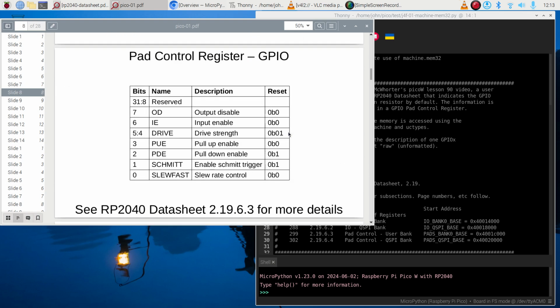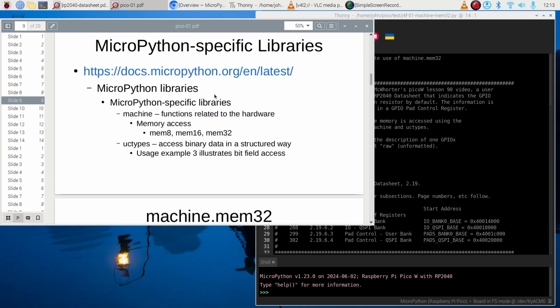Here is how one of those GPIO pad control registers is laid out. Everything is in bits, so when we do displays, we're going to use the bit format. We'll come back to this when we do the program. Now we need to figure out how to do the program.